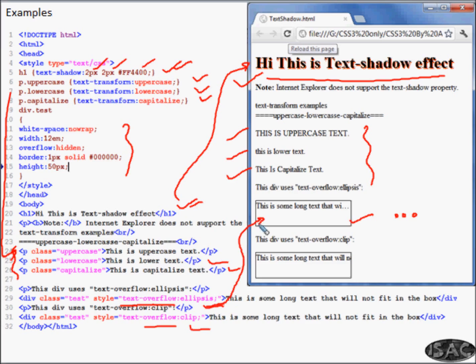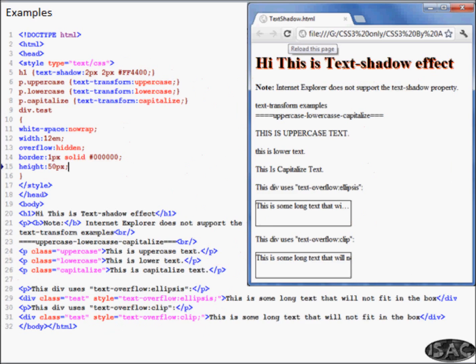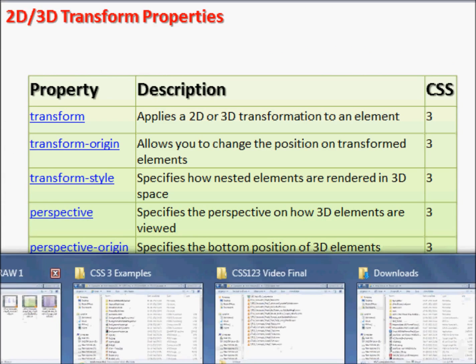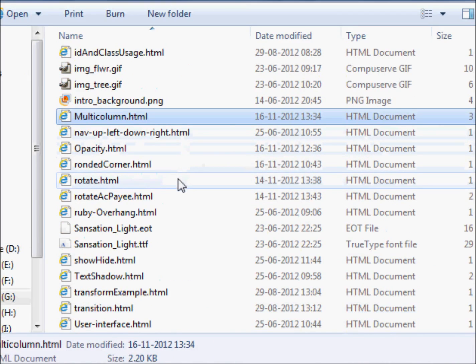You can check this one. Once you say clip, it will cut the text. If you don't write this style, just check your code, it will overflow the element, right? So I hope you understood this. And next we have to understand 2D and 3D effects. But before understanding 2D and 3D transform, let me just open this example and show you the text shadow here.